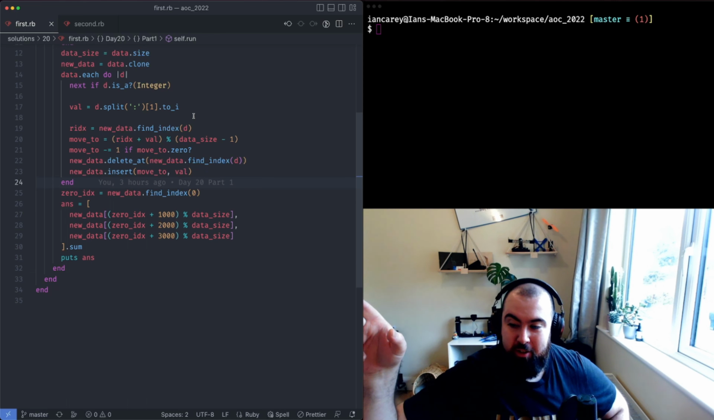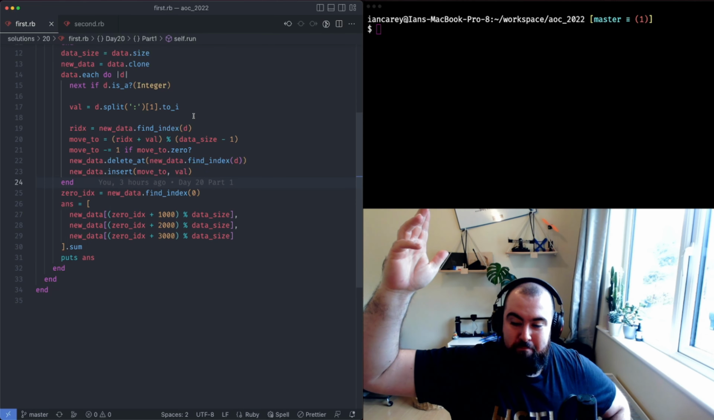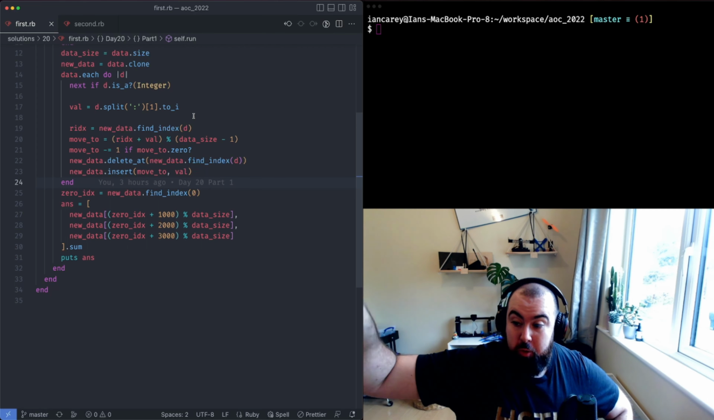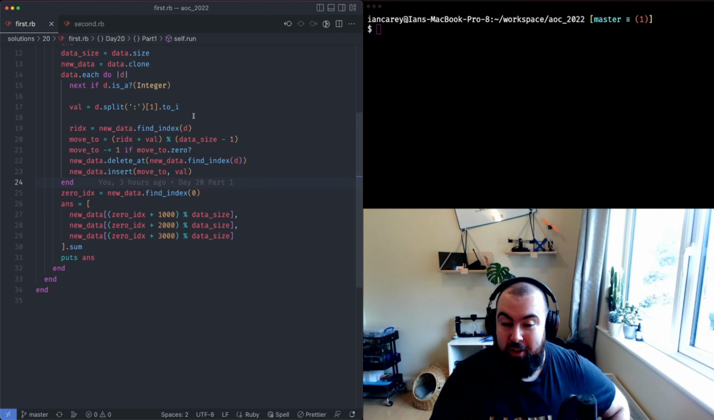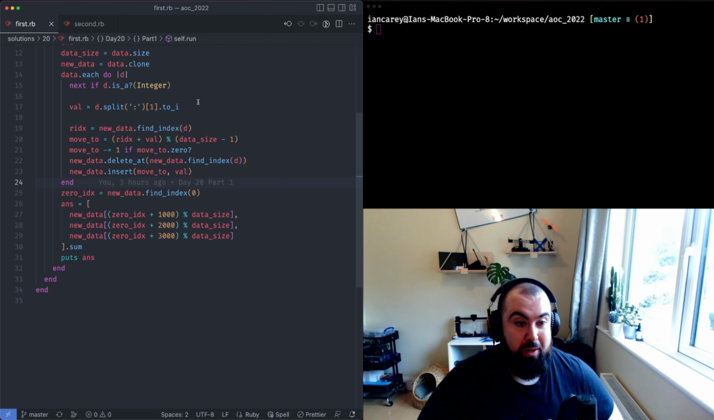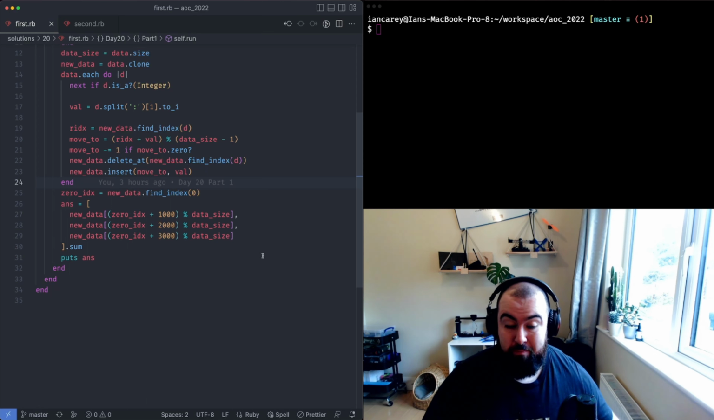It works fine on the other side, because if you end up with the 4999 and you do the mod, it actually tells you to go to 0, so that works out fine. But anyway, that's just what it is. So you delete from the old location, you insert into the new location, and that's basically it.